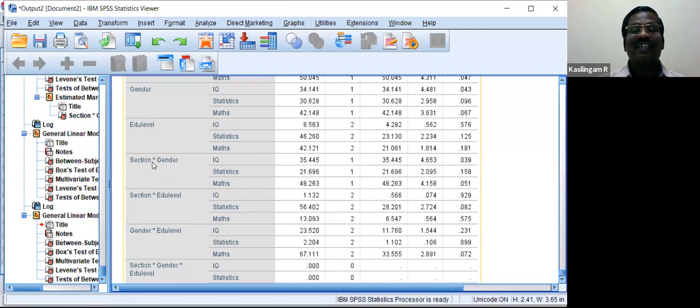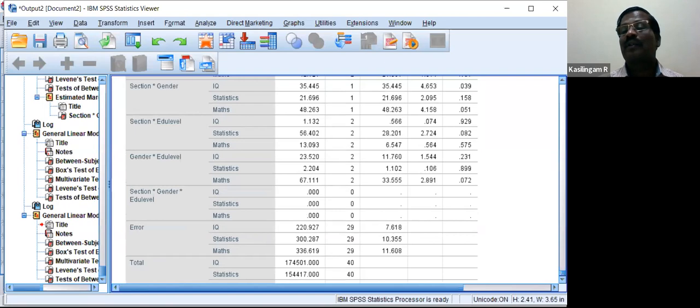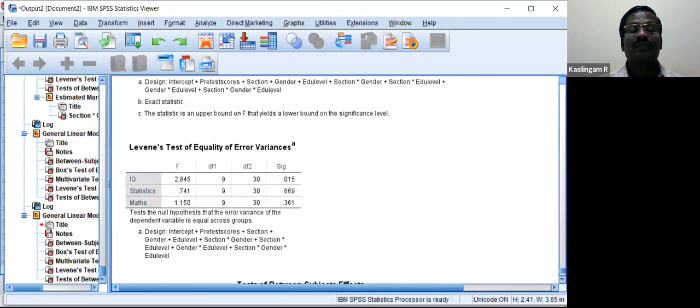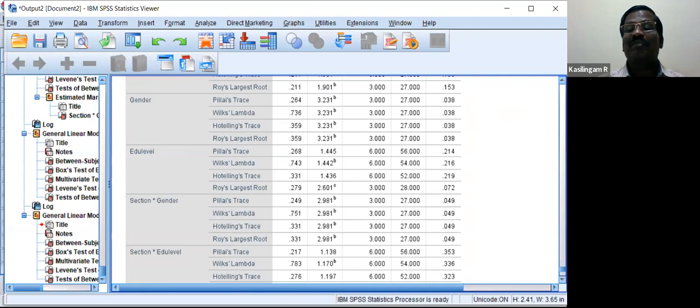Now see, interesting. Section and gender in IQ, there is a difference. If you look at the marginal mean, you can find out. Now let us look at the overall result. We can look at the Wilks' lambda, because we are combining the scores. Now see here, education is not making a difference overall also, but gender still is making a difference. Let us see carefully.